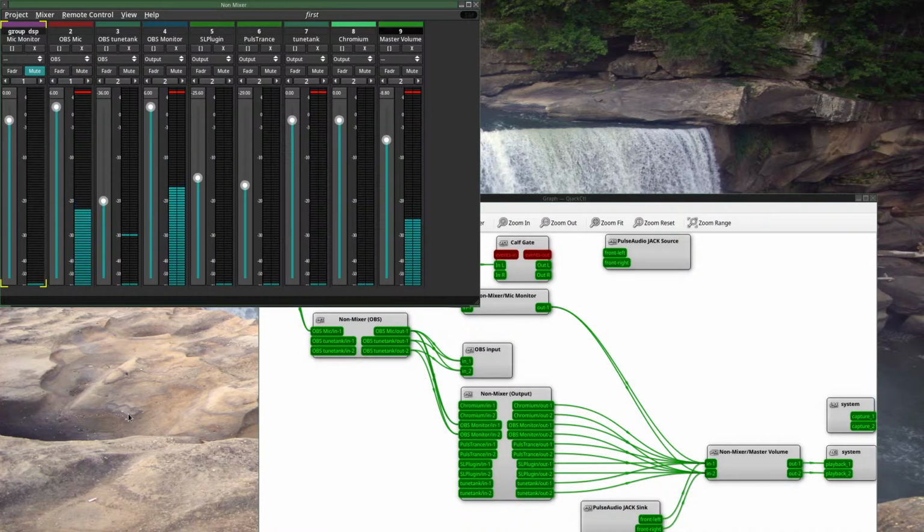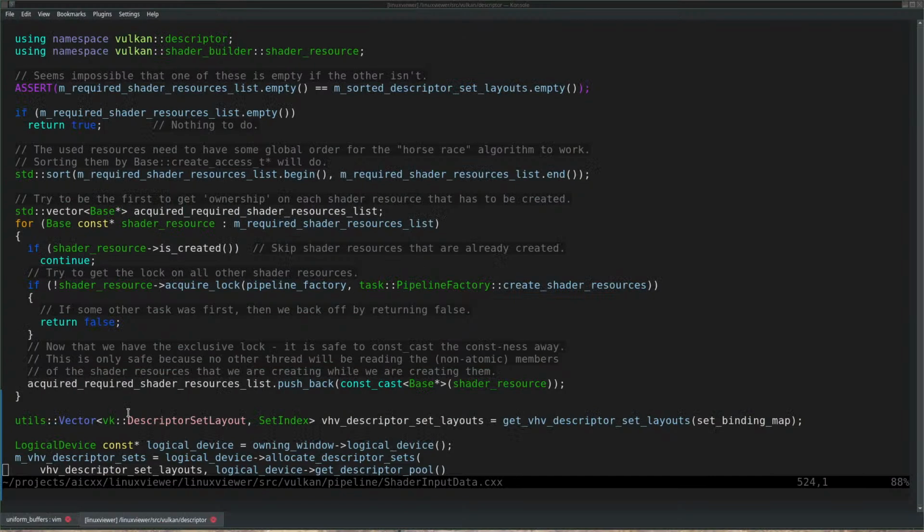Because the microphone is off. Okay, well, yeah.